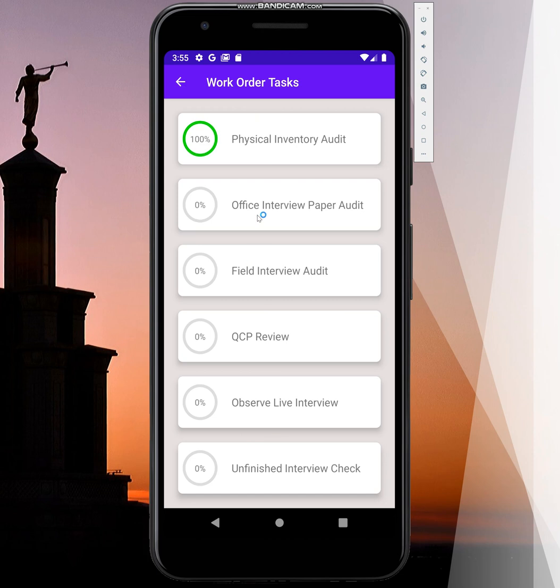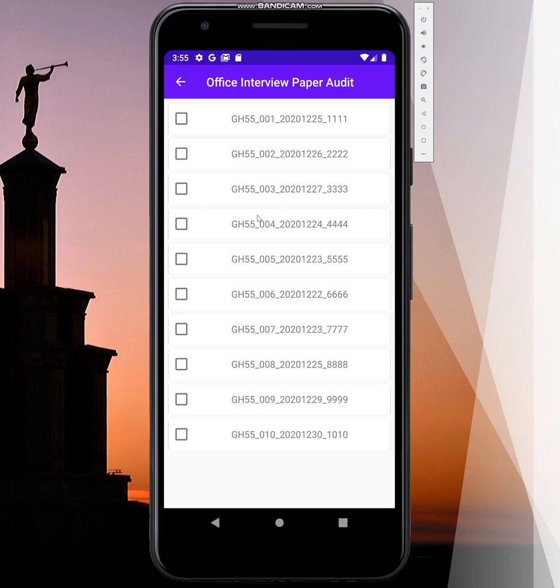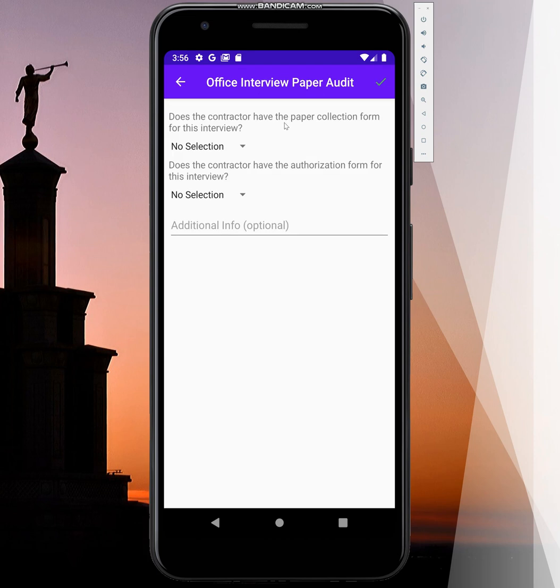So I'm going to go ahead and press Office Interview Paper. And here are the 10 folder names I had entered at the beginning of the process. We'll go ahead and go to the first folder. And the first question says, does the contractor have the paper collection form for this interview? So we're going to pretend for this specific folder that the contractor has all the paper.